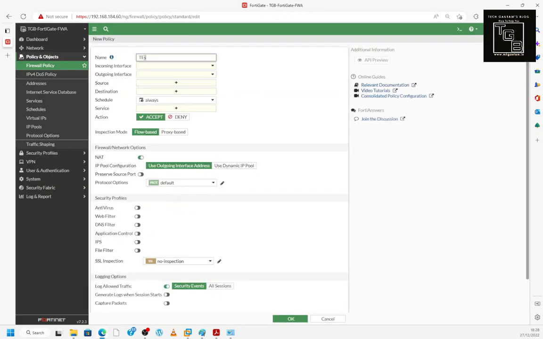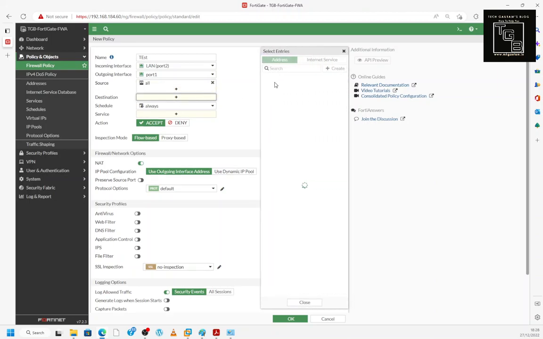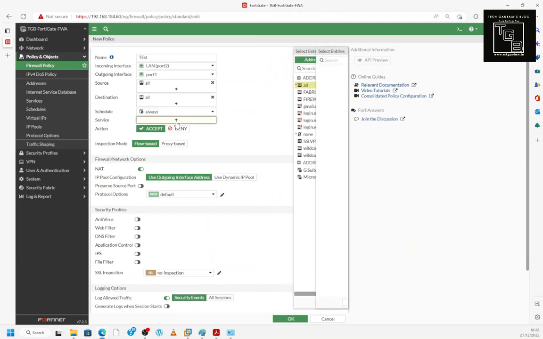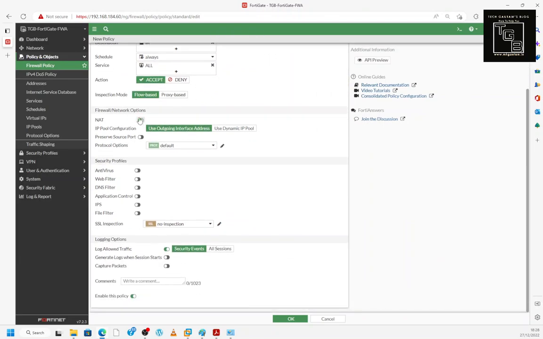Call it test rule, anything you want. Incoming interface, I am putting as LAN because I have given that name, going towards my port 1. Source, make it any. Destination, you can make it any. As of now we are just doing testing, so I am going to make services any, and then accept. You can see this is nothing option by default, enabled, leave it. This is the security profile feature. If you want to do profiling also, you can do it from here, right? And if you want to log the traffic, all sessions, okay.